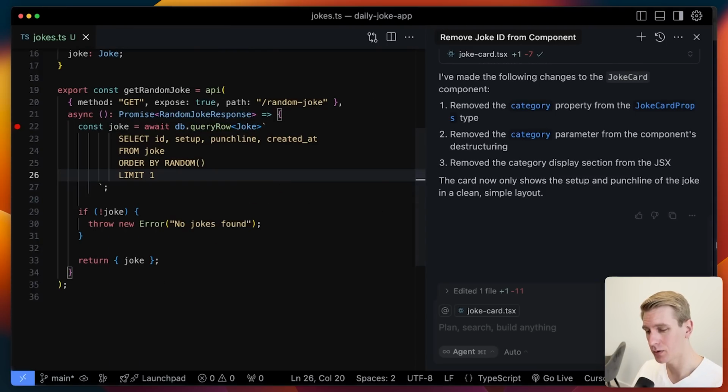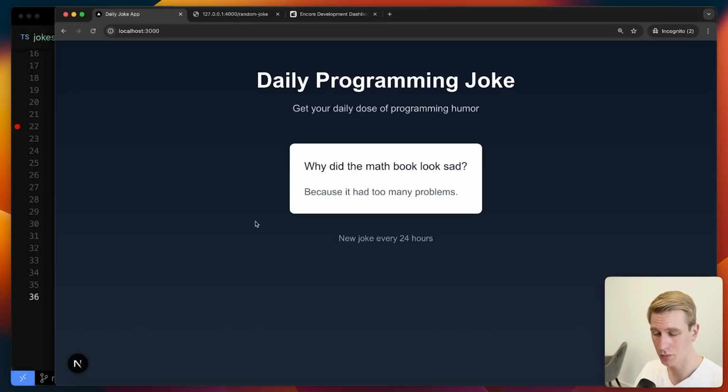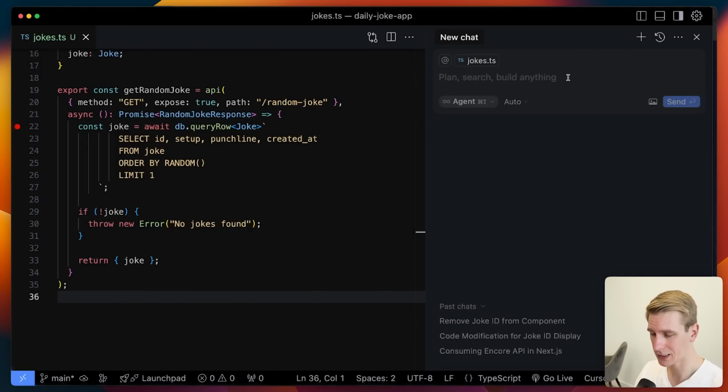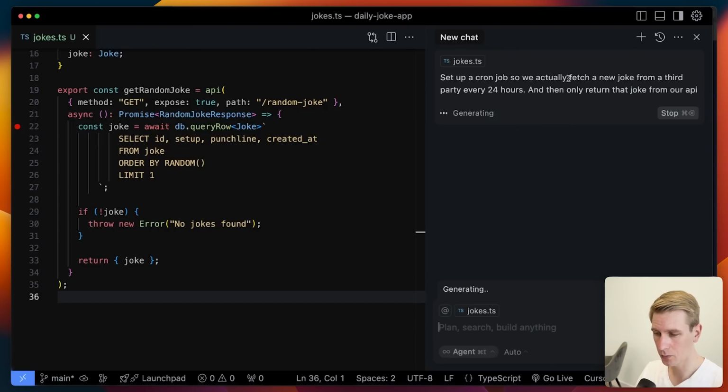What we actually want to do is not just get a new joke whenever I refresh here. I want to get a new joke every 24 hours. So we want to have a so-called cron job. And again, this would be quite hard to do in a main Next.js app, but let's try using Encore here. So we can just ask Encore, set up a cron job. So we actually fetch a new joke from a third-party API, let's say, from a third party every 24 hours, and then only return that joke from our API, right? So let's actually see what it can do here.